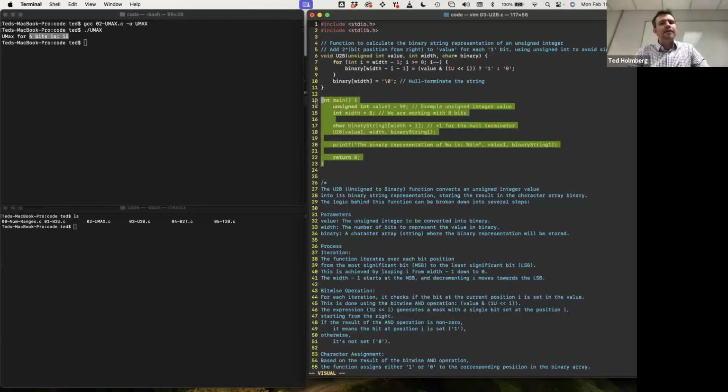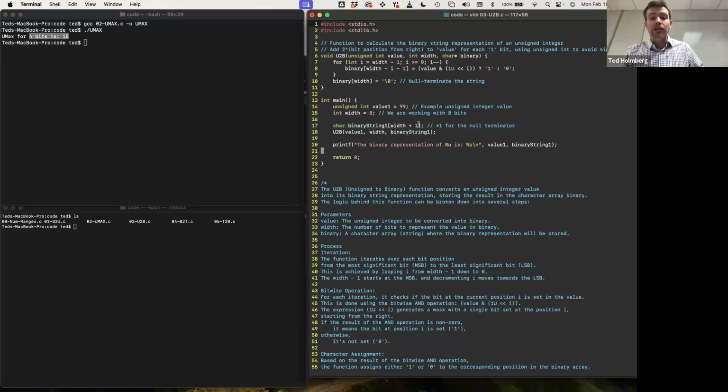Okay, let's just take a look at the main function really quick. Suppose that I have an unsigned integer value of 99. Suppose that I have a width of 8 for my binary string. Let's create a binary string array, a character array that we can translate our integer value into and then put the binary sequence into. When we declare that space, for the purposes of strings, we're going to do whatever the width is plus 1, because we need to terminate our string with a null character in C, right?